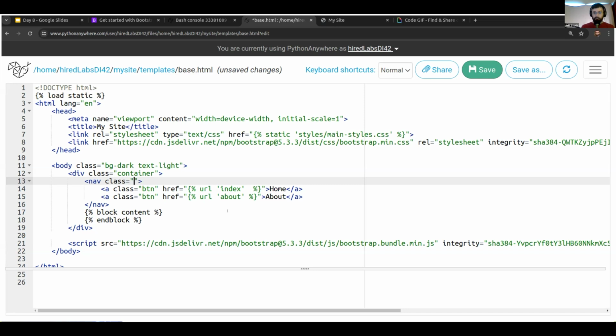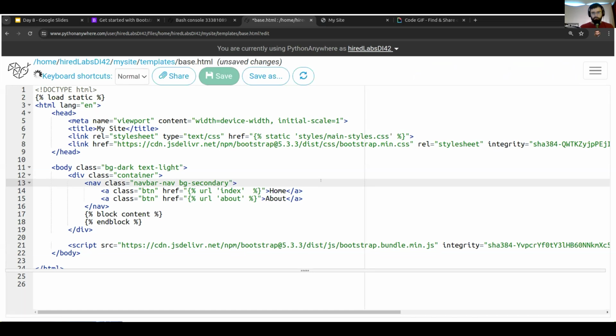So we just give it these class names that are from Bootstrap that are built in. So we say navbar-nav is the first one. And then we'll change the background color. Since our body was dark, we're going to change this to secondary, is what we call it. It'll be a little bit lighter that way, and it should stand out on the page and not blend in as much.